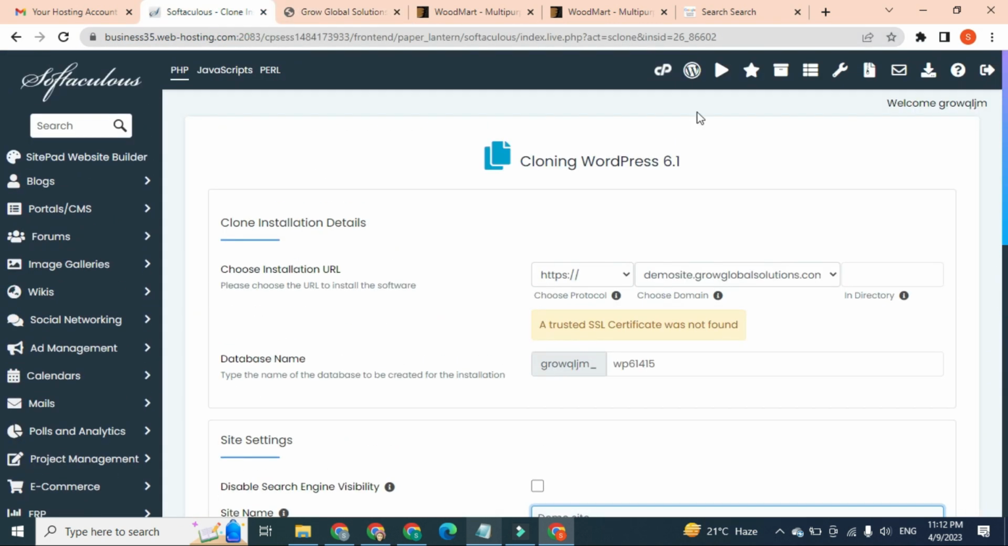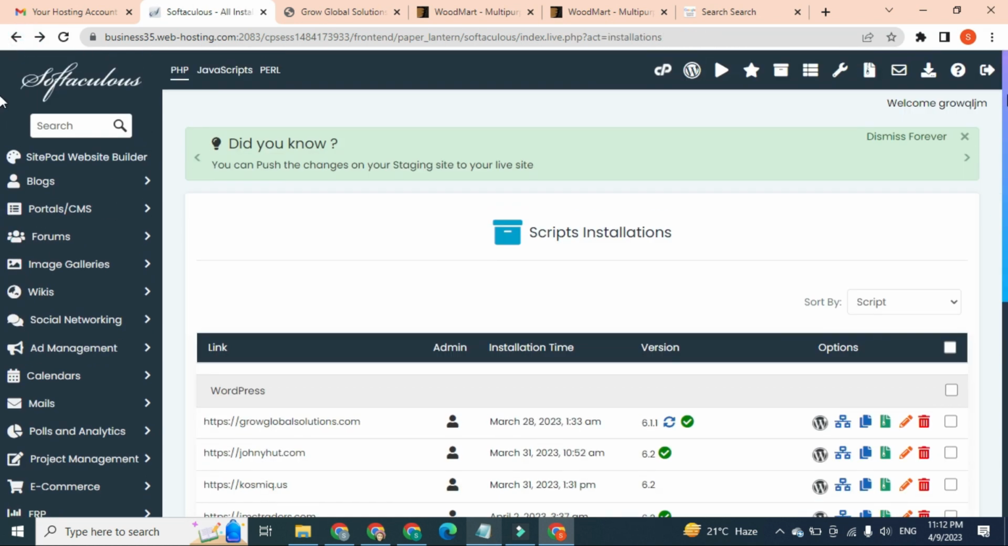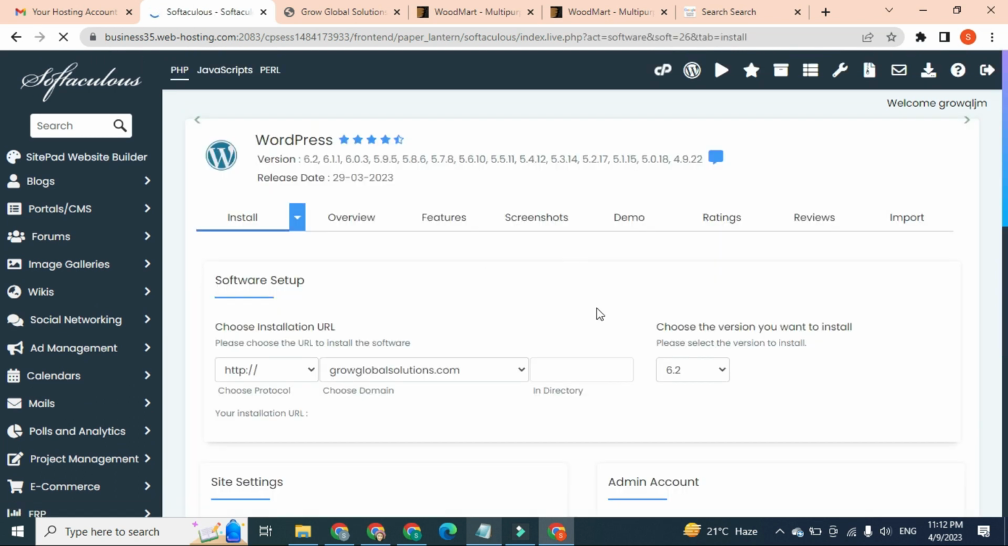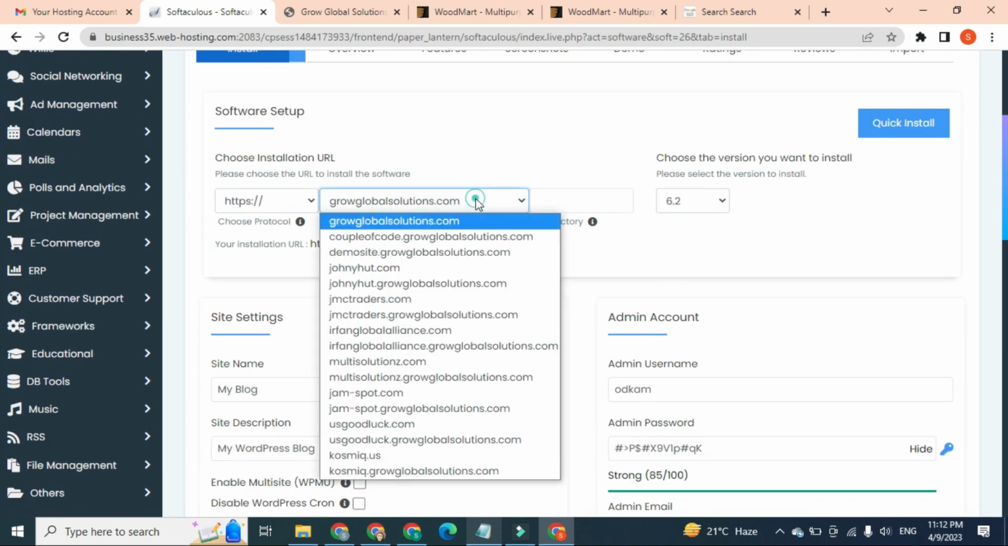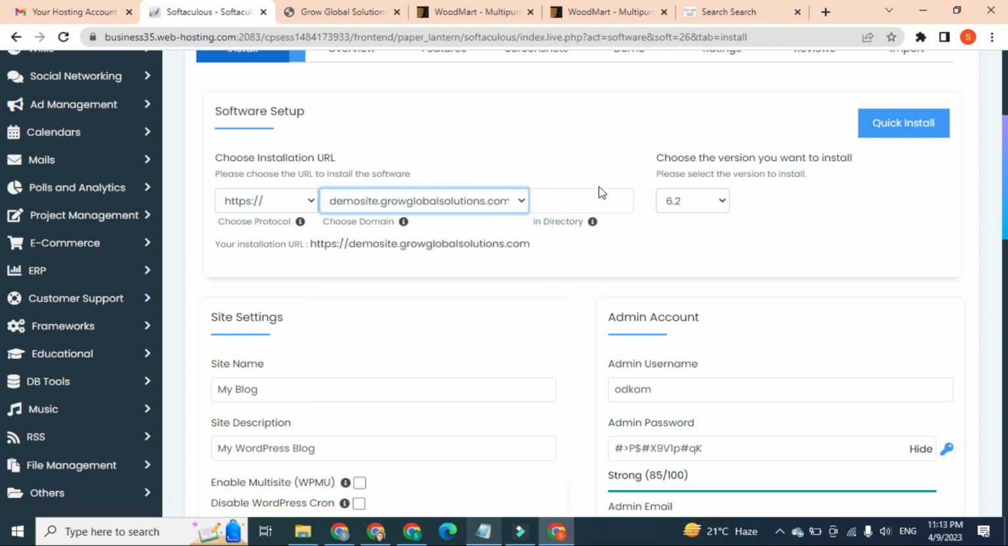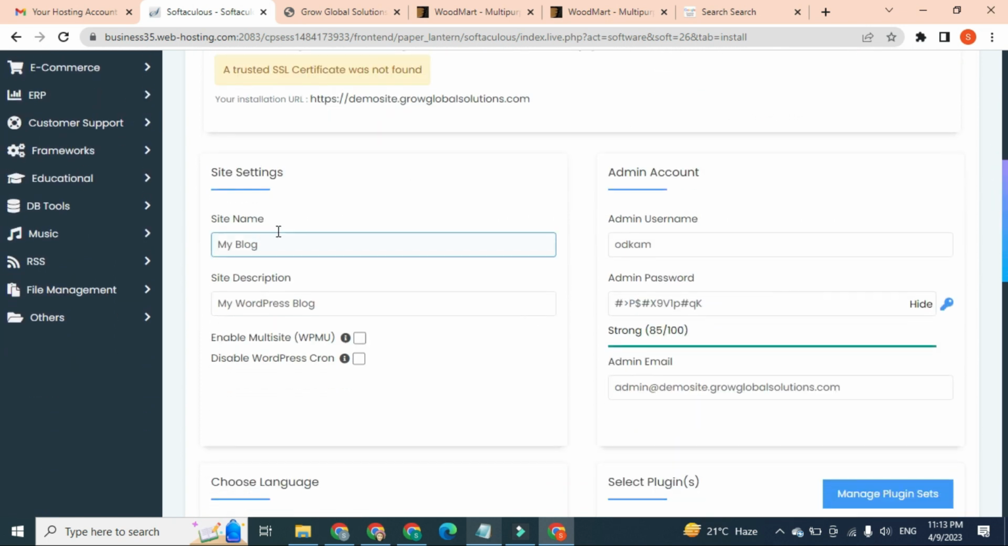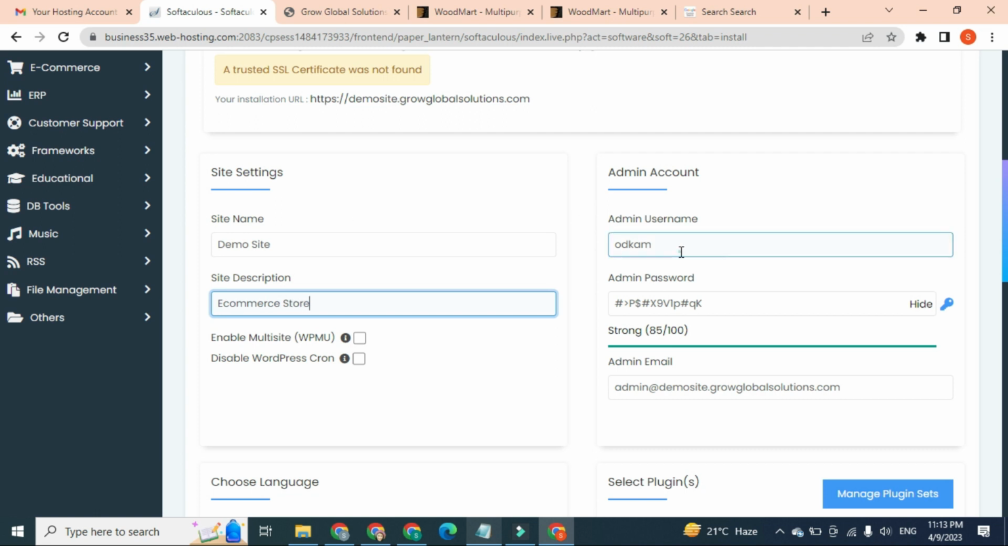But in my case, I will not go with this option. I will use another option by clicking on standalone installation. So I will click on WordPress install, and from here I will select that subdomain, and in the directory section you have to leave it blank. After going down to settings, here you will set the site name, demosite, and here you can set a site description like e-commerce store.